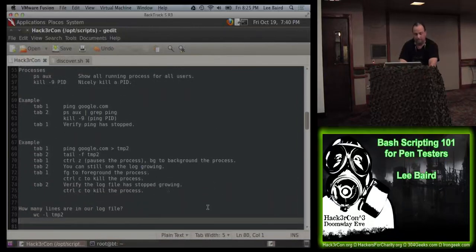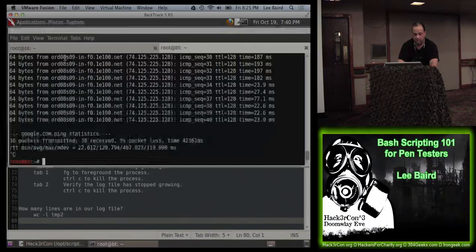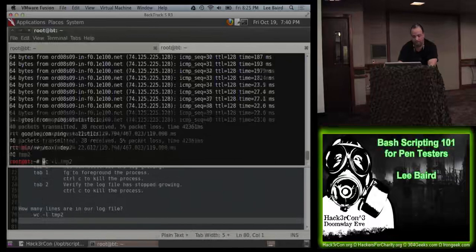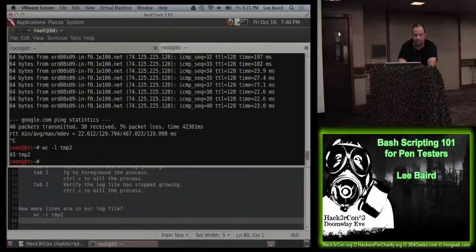Okay, so for the log file that you just created, count up the number of lines in that log file by doing the wc -l command and see what you have. You can see by the first number, there were 43 lines in that log file.